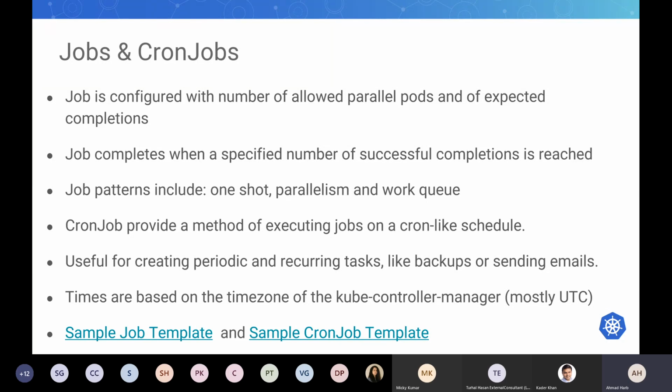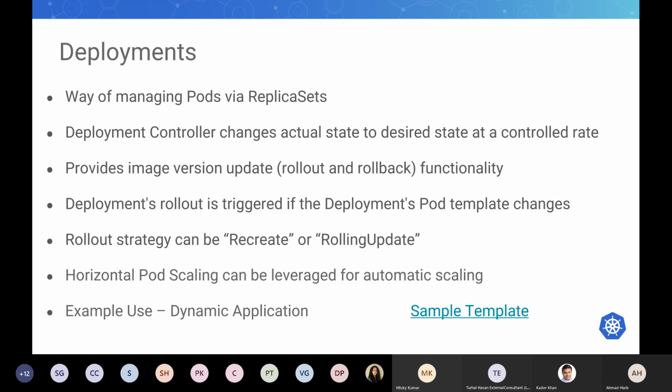So the cron job is pretty much an extension of the job controller. Inside the cron job you have a job, and that job has a pod template. The times are usually based on the time zone of the kube controller manager. The kube controller manager is the part of the control plane that handles these loops, and it's mostly in UTC, but it depends. Anyways, I have two templates here, one for a job, one for a cron job. Feel free to use these as a starting point for your testing.